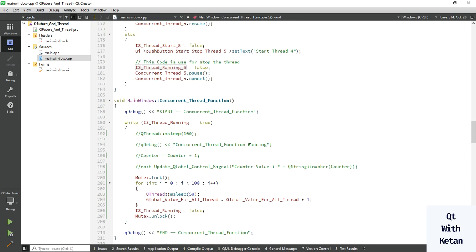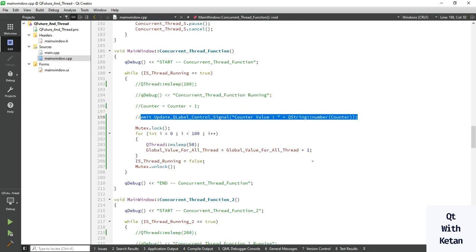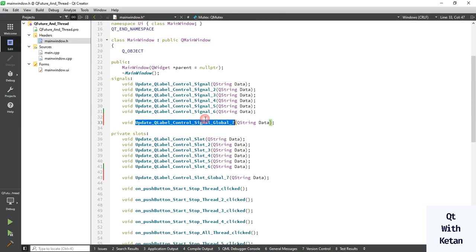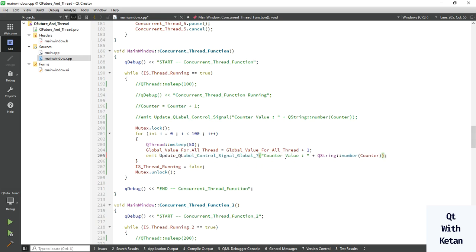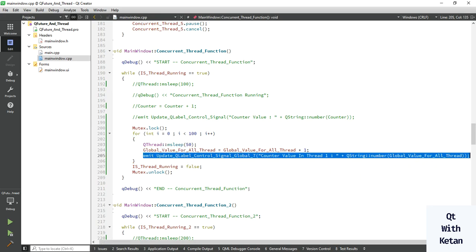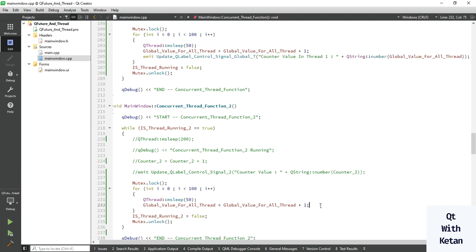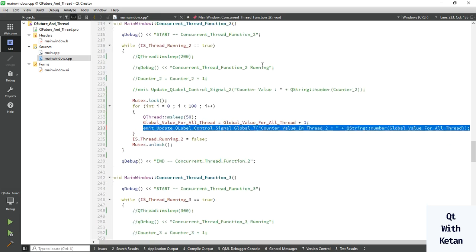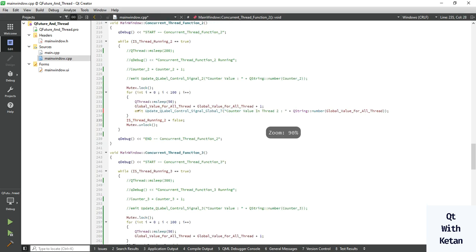Now let's call the signal to display the value. So let's call our signal counter value in function in thread 1. Okay, now pass your variable here, simply copy the code, and change the message for each thread to better understand when the application runs.